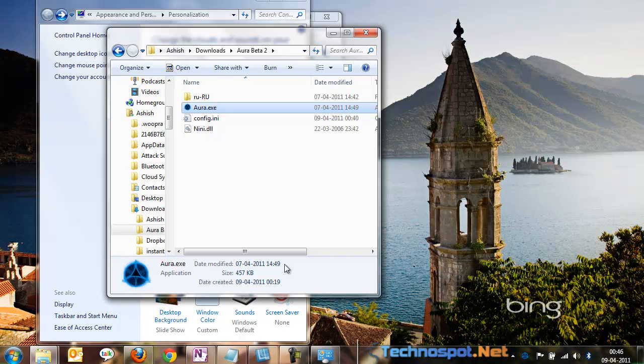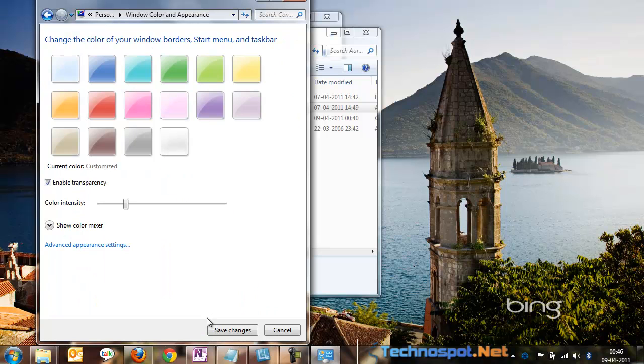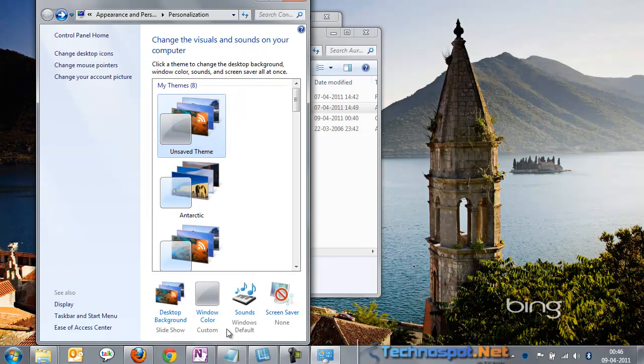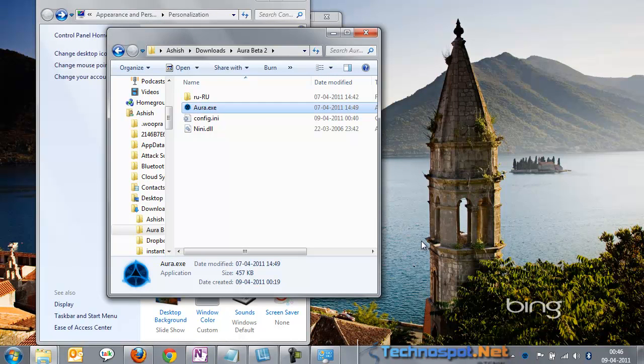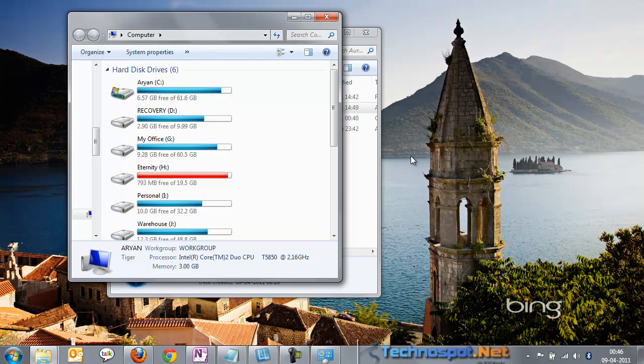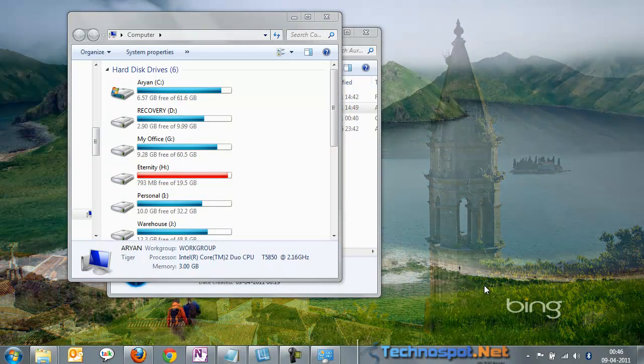Now to make it much clearer, we'll go to Windows color in the personalization and increase the color intensity. I'll disable the transparency here so you don't get confused with the desktop background that we see through the transparent borders. We'll save it, and now I'll minimize this, and we have to open Windows. Now we'll select next desktop background.